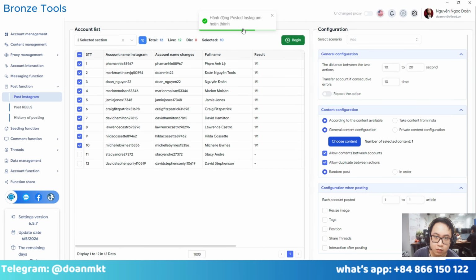Okay, and here you can see the notification noting that the post was successful, and here you can see the result. So basically I just showed you the software we have used for mass posting with multiple Instagram accounts.